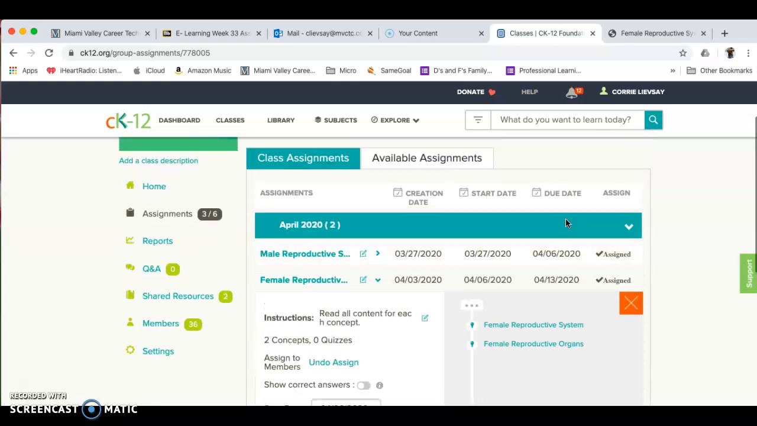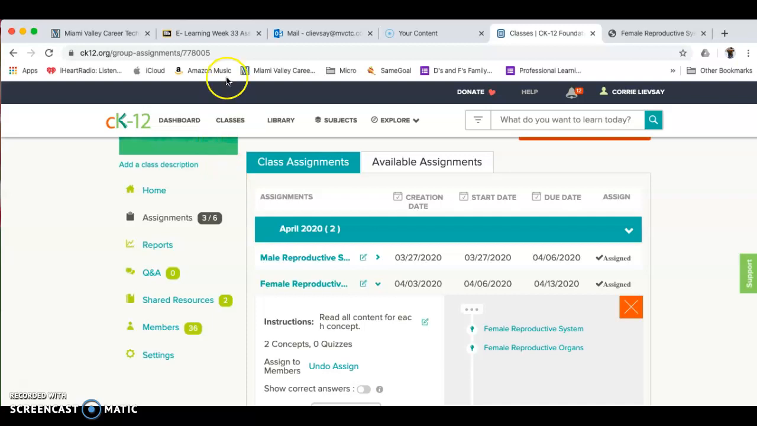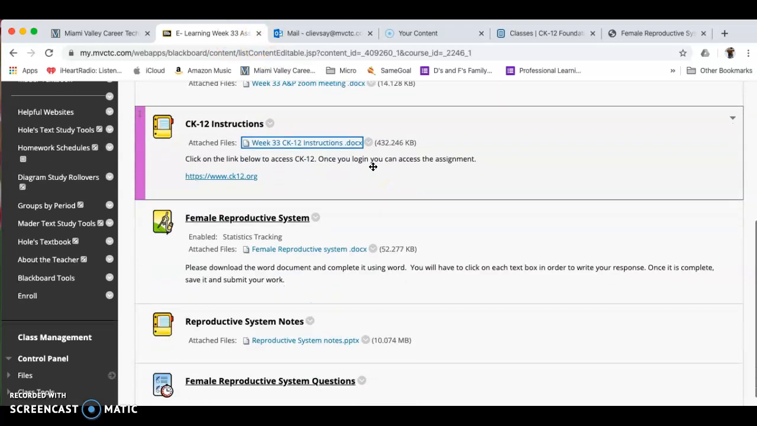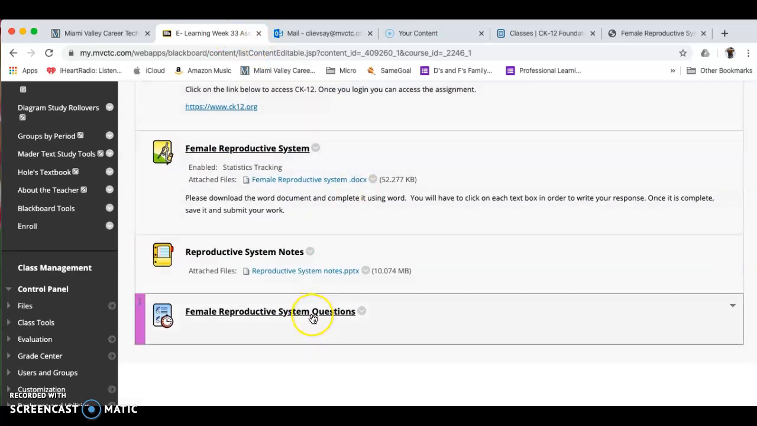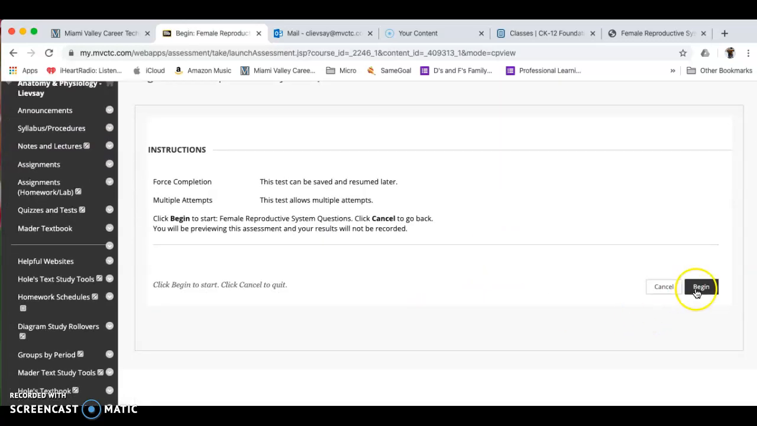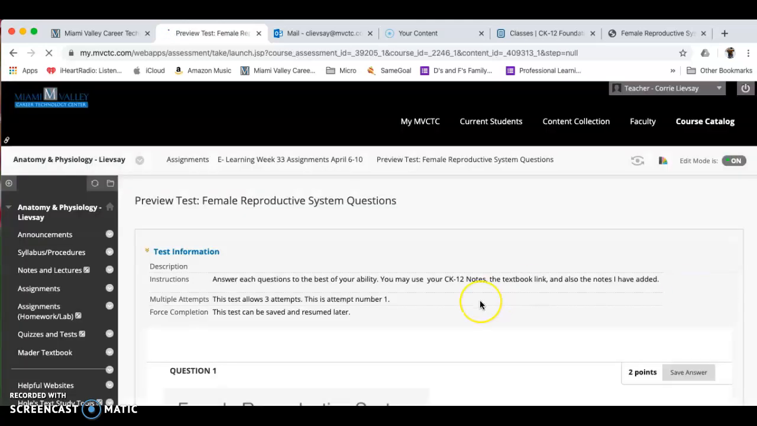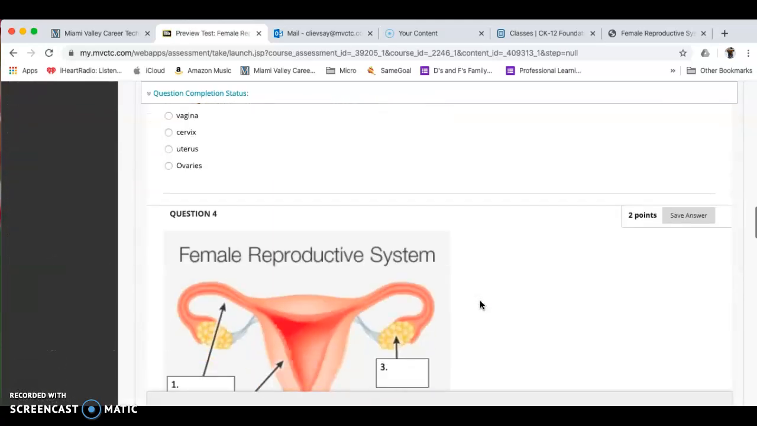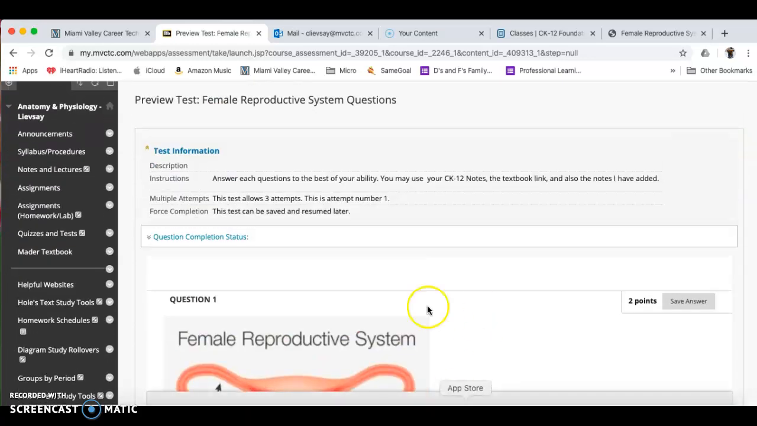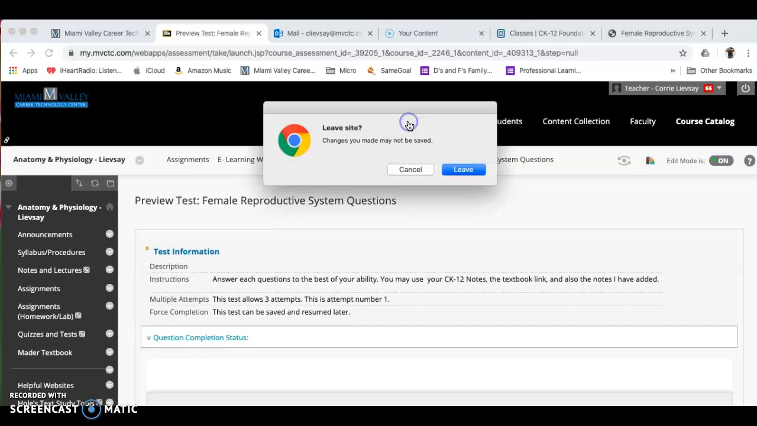Once you have all of this complete and you've read through everything, you're then going to go to your e-learning week 33, and you will do your female reproductive system notes. So here will be where you're going to get a grade. You'll answer all of these questions. The pictures are showing up, thankfully, this time, so that's good. And then there's one other assignment.